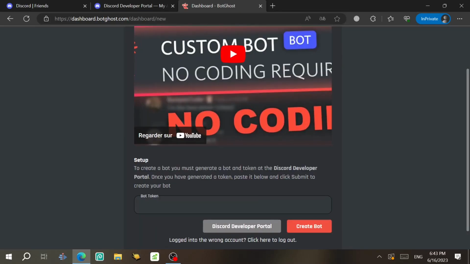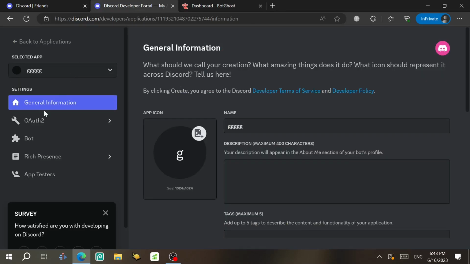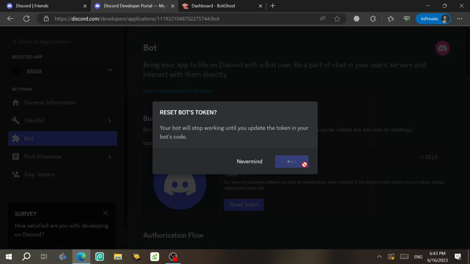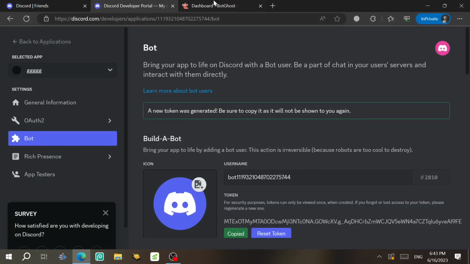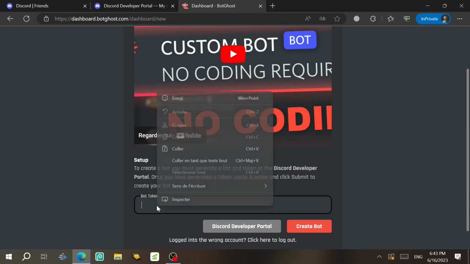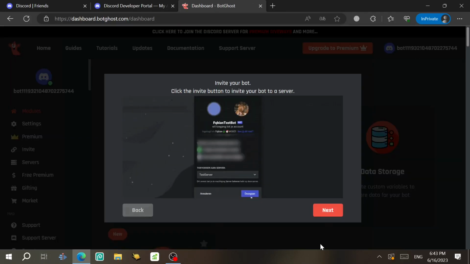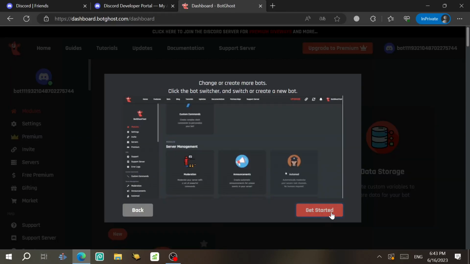As you can see, it will ask for the bot token. How you can get that, just go into the bot tab and then click on reset token, click on yes, do it. And then copy it and then paste it here. Just paste. And then click on create bot. Then you will just click on next.